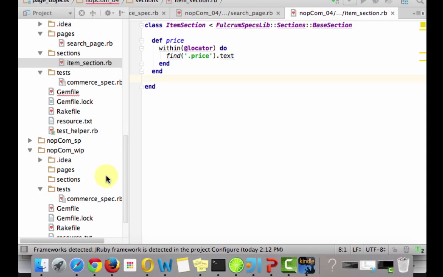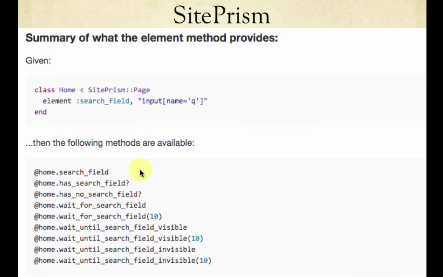And if we come back to this presentation. So the other alternative is if you use SitePrism. So with SitePrism, you can say something like create a page object which inherits from SitePrism page, and then you can say you've got an element with this CSS selector, and then you can instantiate an object of this, and then you can say home.search, and all of these methods you get because you have done that.